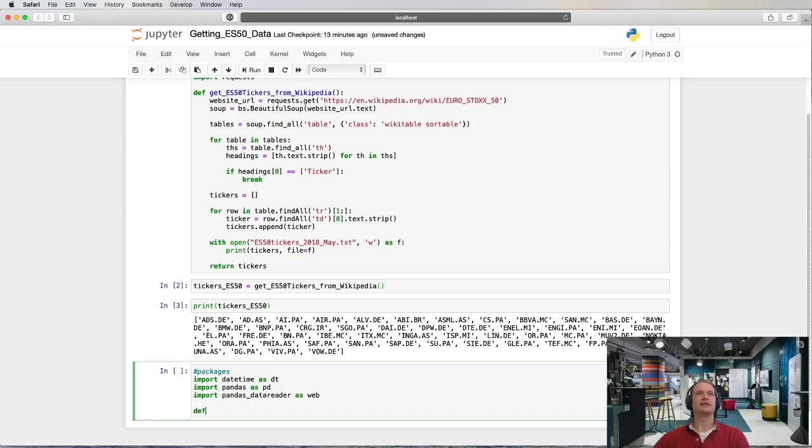So let's go. We write a function which we call get Yahoo data, and we give in our tickers, ES50. All right.